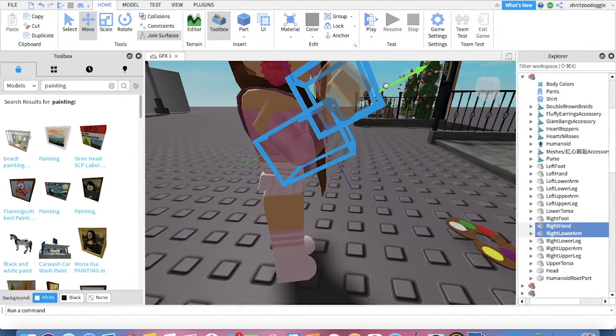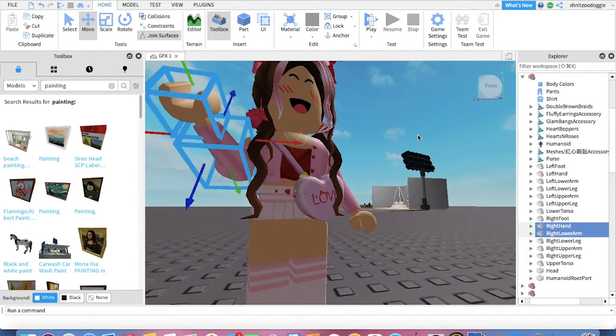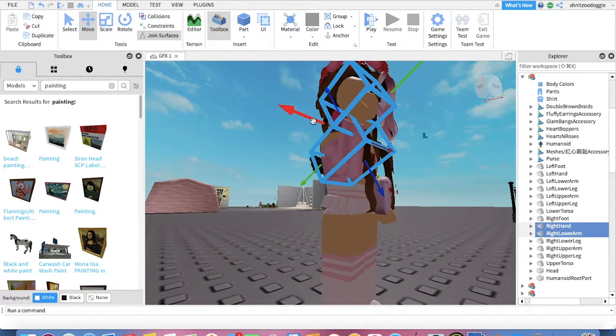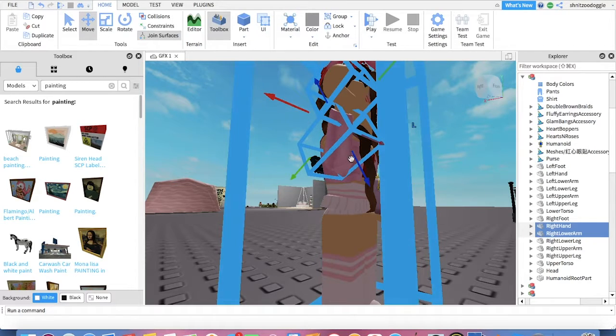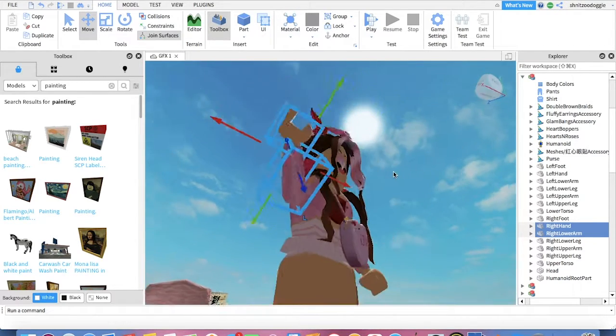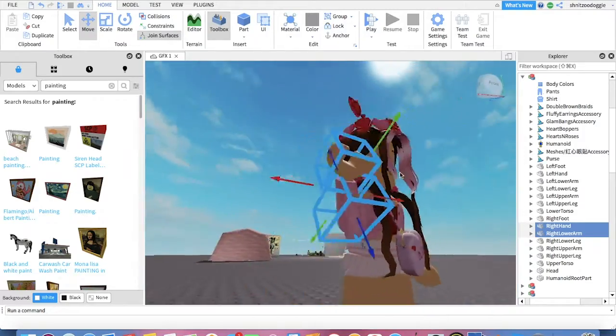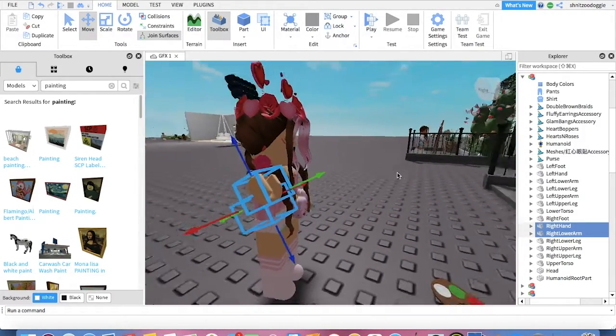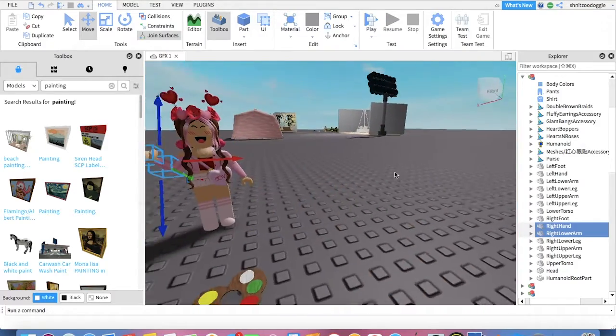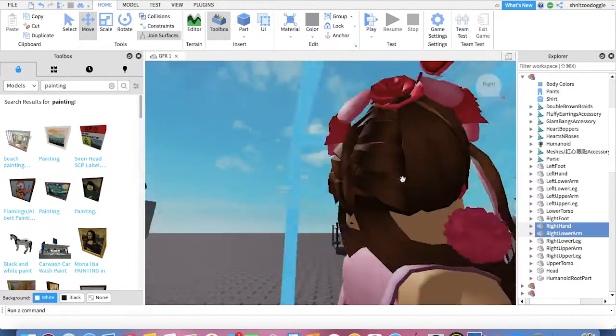Just going to put that in there and go around to make sure nothing's sticking out. Just change it to however you want it to look. I personally think that's pretty good for 5 or so seconds. And it kind of looks like she's waving, but we'll get to that.